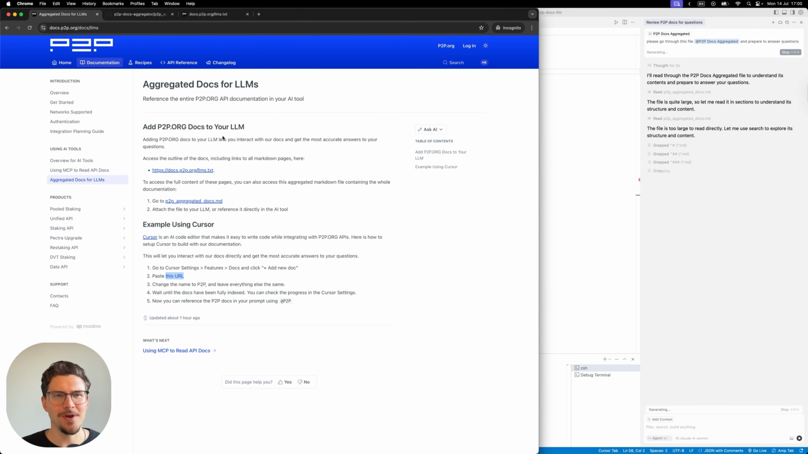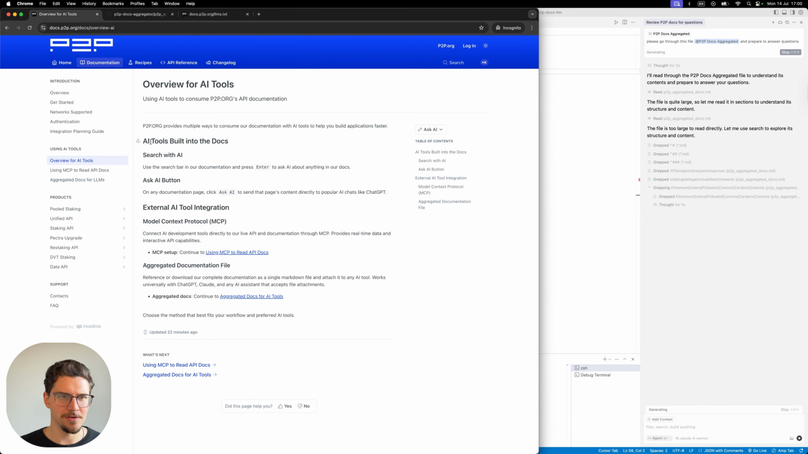So these are the three ways that you can use AI tools or LLMs to consume our APIs. Go here to overview for AI tools, and you'll see all of that.